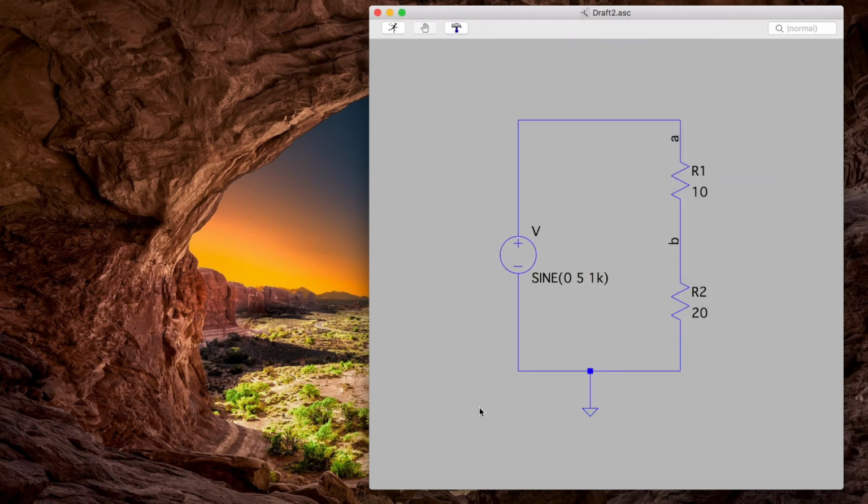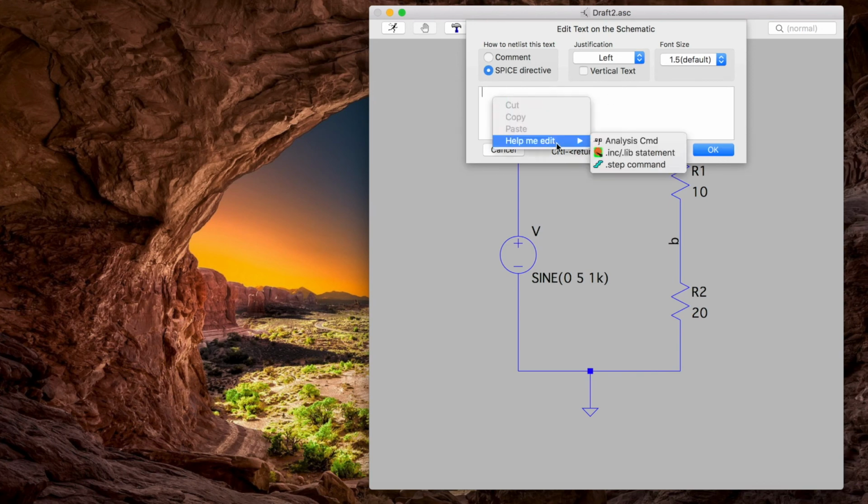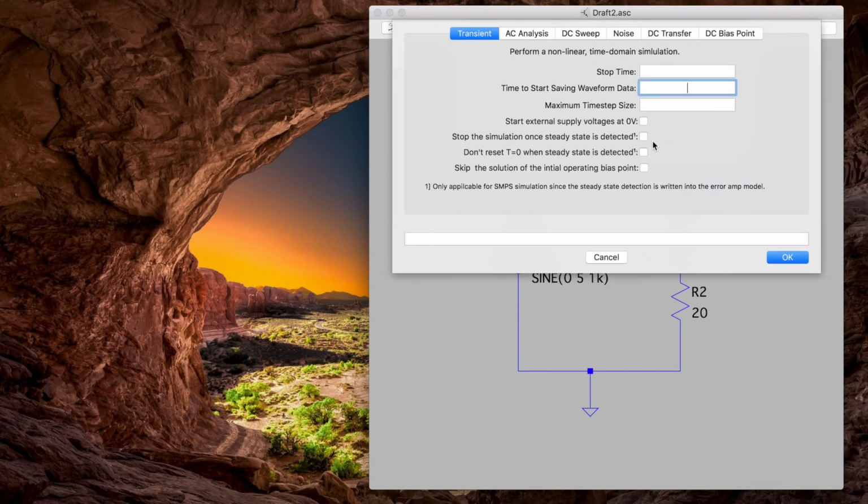Okay. Now, right click, SPICE directive, right click, and analysis command. We use now the transient directive. So it's to observe the circuit during a period of time. The stop time will be 2 milliseconds, and the start time will be 0 milliseconds, so it's not necessary to specify it.